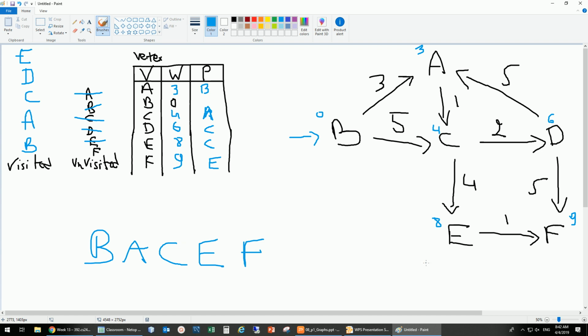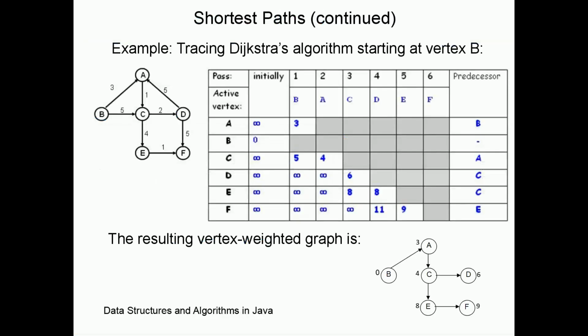Is that okay? So see, this representation is like this, but it just keeps everything together in one place. So we started from B. Initially we start from 0 and everything else is infinite.